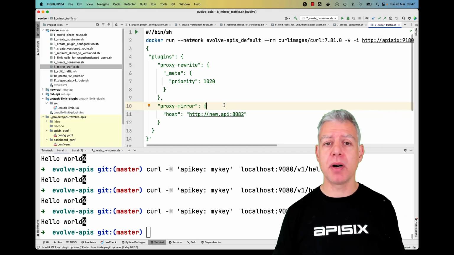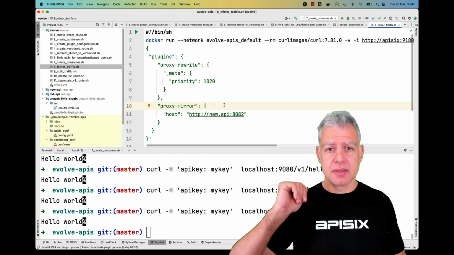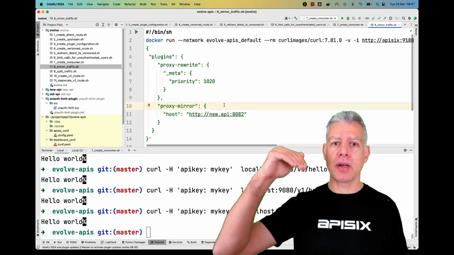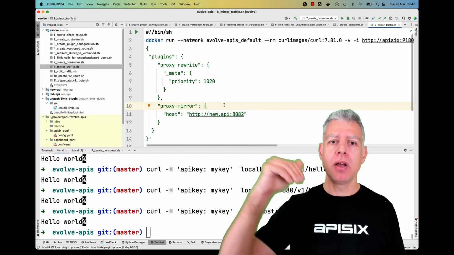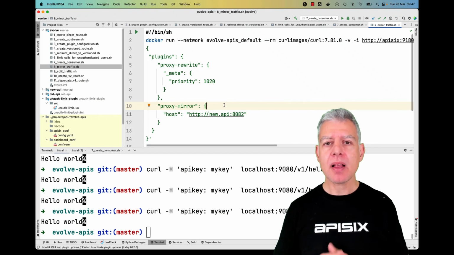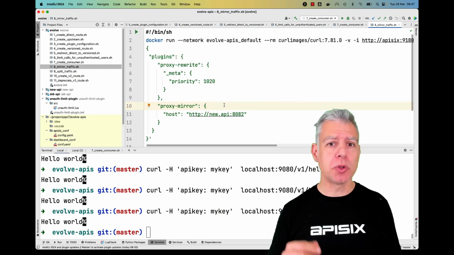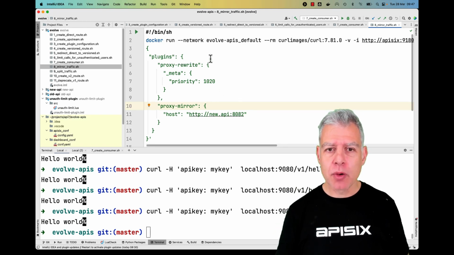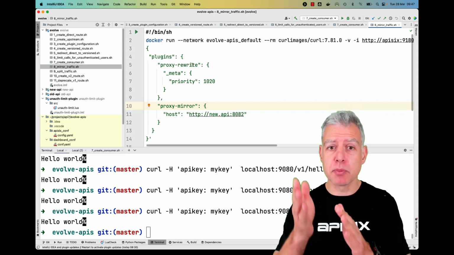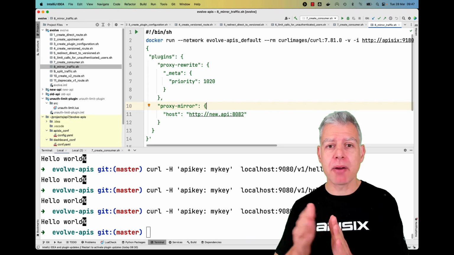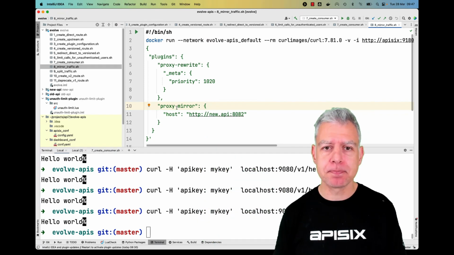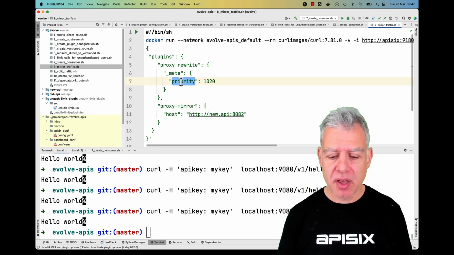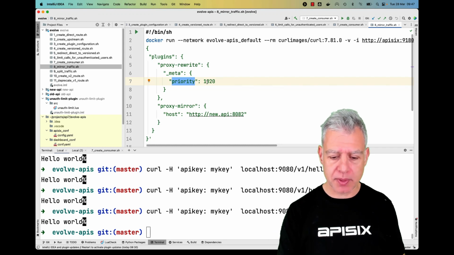Now I need to tell you about something important. Plugins in Apache APISIX run in order. And obviously, a plugin with a higher priority will run before a plugin with a lower priority. Thing is, in some cases, you don't want this order. You want a very specific order. And this is my case right now. First, I want to execute the proxy rewrite to remove the v1 prefix. And then I want to mirror the load and send it to both upstreams. By default, it's not the case. So I need to reorder the plugins a bit by setting the priority that I want. This is what I'm doing right now.